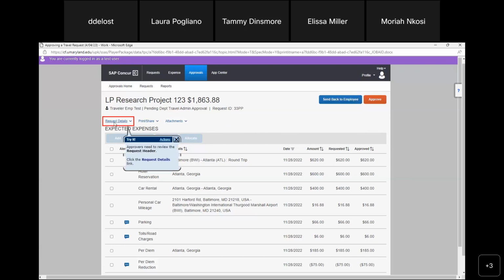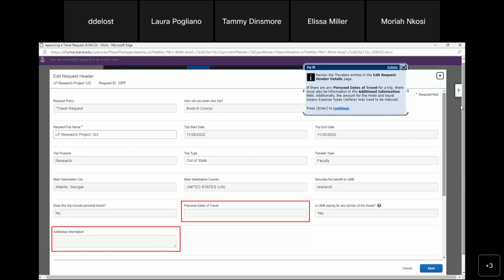All right. Under request details, if you click this link, there's going to be a link to the header, and it's important that you come to the header and look at what they've said about the trip. So I'm going to click request header, and I see that they're planning to book in Concur. Here's the request name. Here's when they're going to be gone, the 28th through the 30th. What's the purpose of the trip? Research, out of state, faculty as the traveler type. Okay.